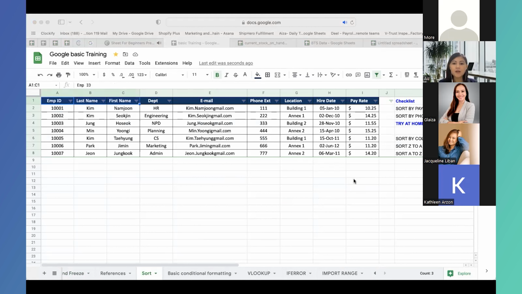Sort function allows you to sort and return the rows either in ascending or descending order. So, for example, gusto ko pong naka-alphabetical si last name kasi sinort niyo po siya according to the employee number. Gusto ko po ba yan, no?